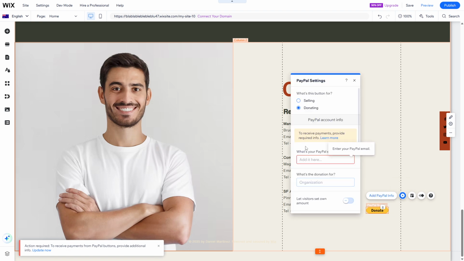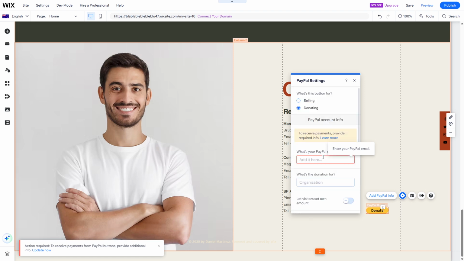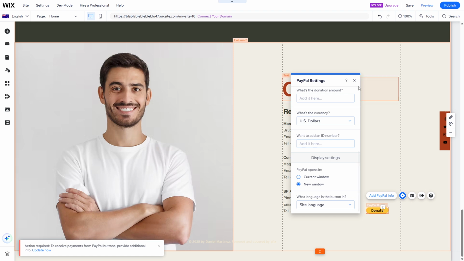Customizing the design, such as the color, shape, and text style, can help it blend with your site's design or stand out as needed. Once everything is set to your satisfaction, go ahead and publish your site. This will make your PayPal button live, so visitors can start making donations right away.